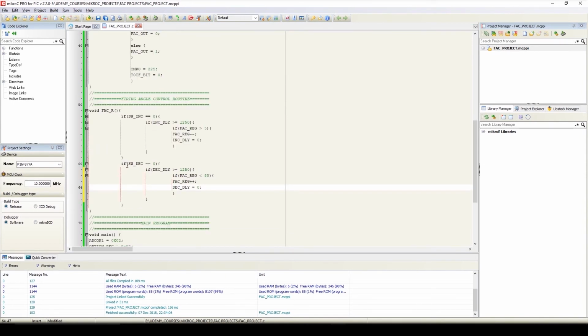Now if we press the switch, that is switch decrement, then our program will come into this if statement and it will check if the decrement delay register value is greater than 1250, then our program will come into this if statement and it will check if the fire angle control register value is less than 85, then it will increment the fire angle control register and it will reinitialize the decrement delay value. Now we have completed our routine for fire angle control.